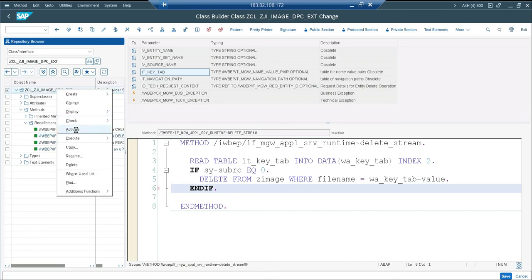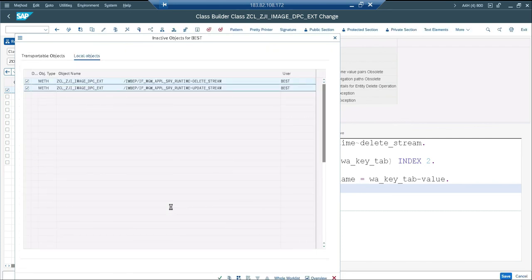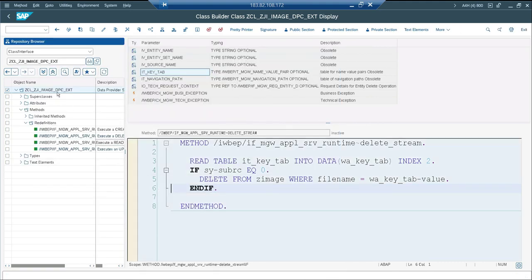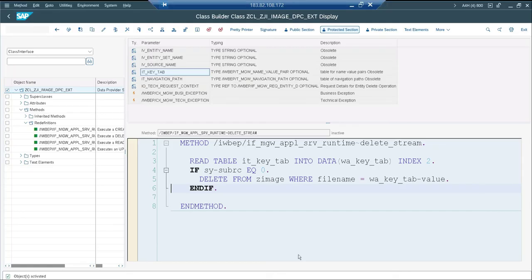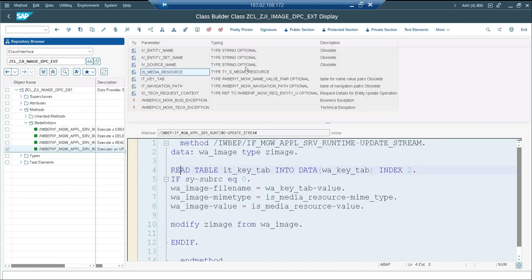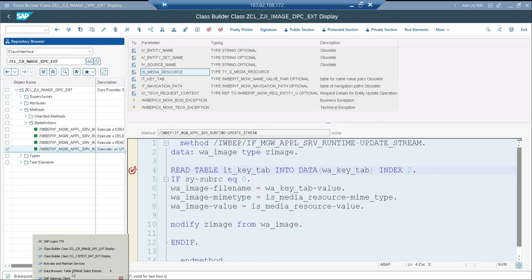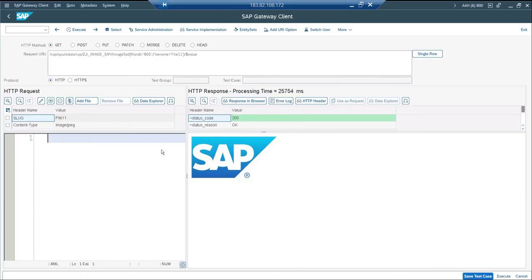Right click, activate. That's it. And have a breakpoint in the delete method as well, and also the update method. Now go to gateway client. So now I'm going to update file 11.